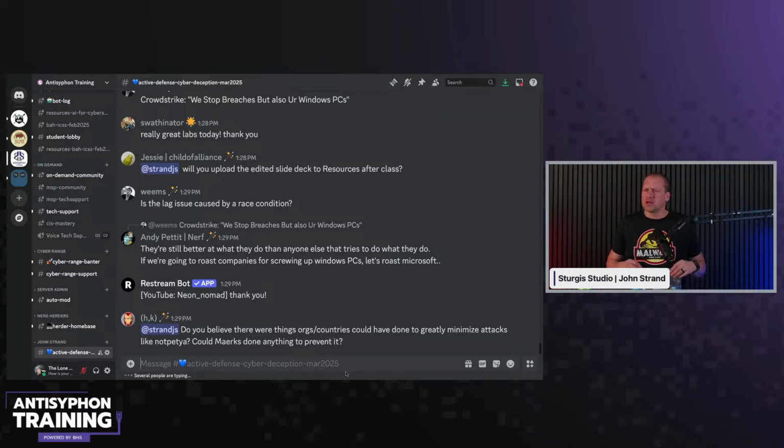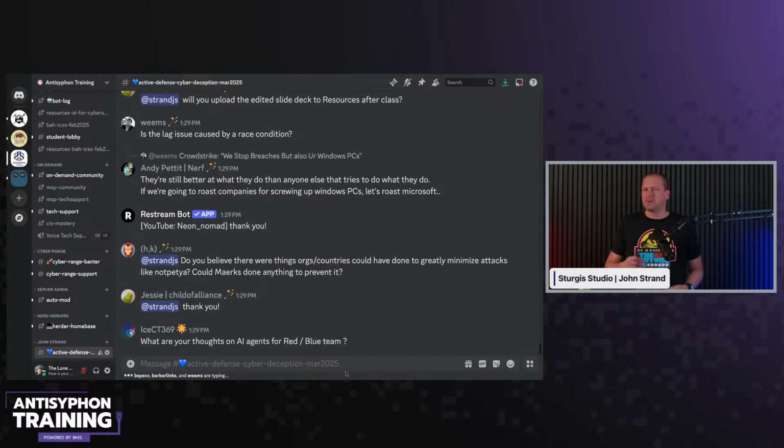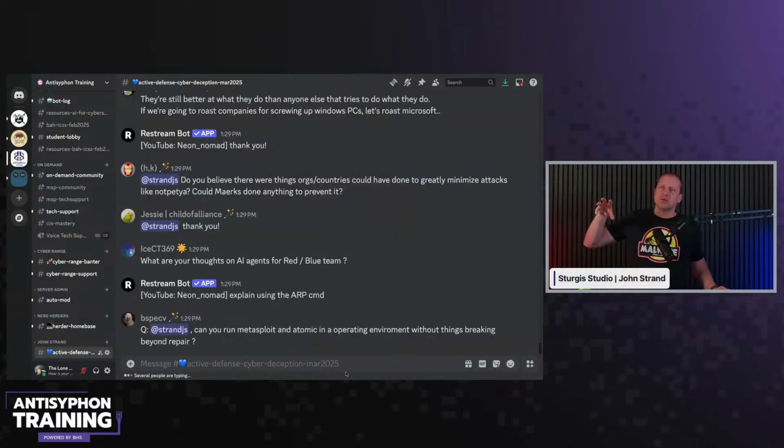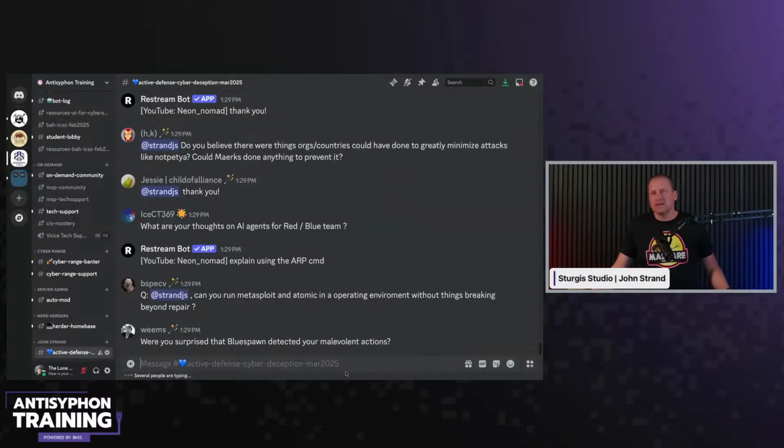Do you believe there is something orgs and countries could have done to greatly minimize attacks like NotPetya? One, patch their systems. Petya and NotPetya, yeah, they could have patched. Remember, that whole attack was against an exploit that had been around for years, a really super long time. So the basic fundamentals that we cover in the intro to security class are right there, front and center.